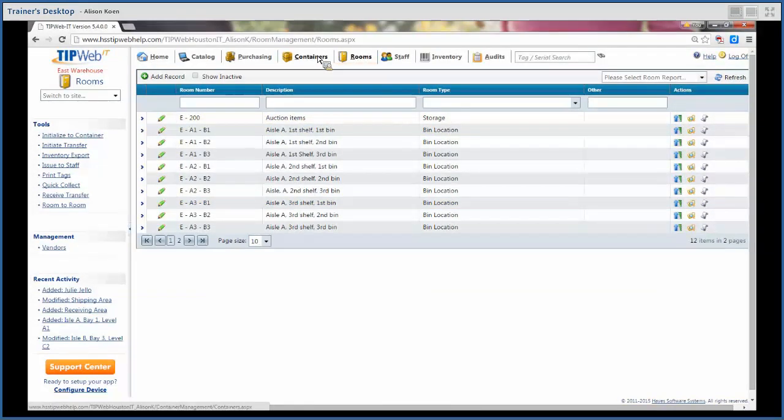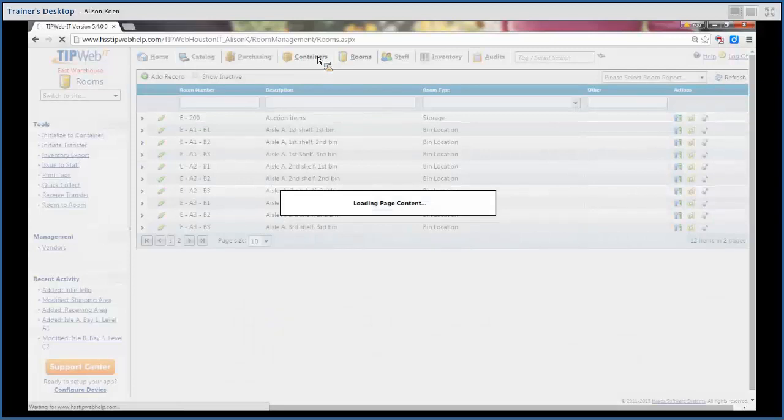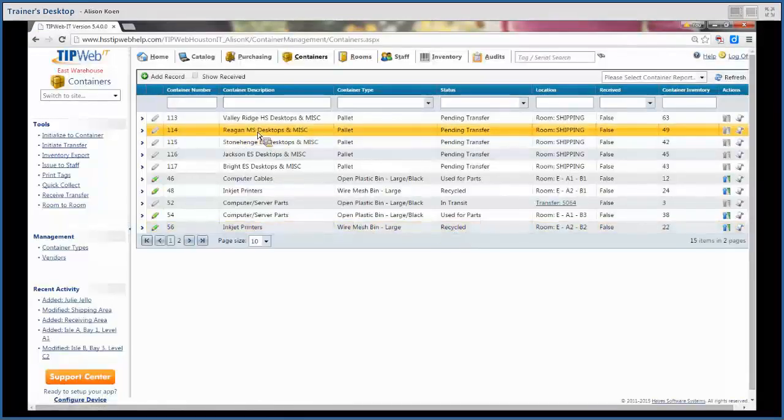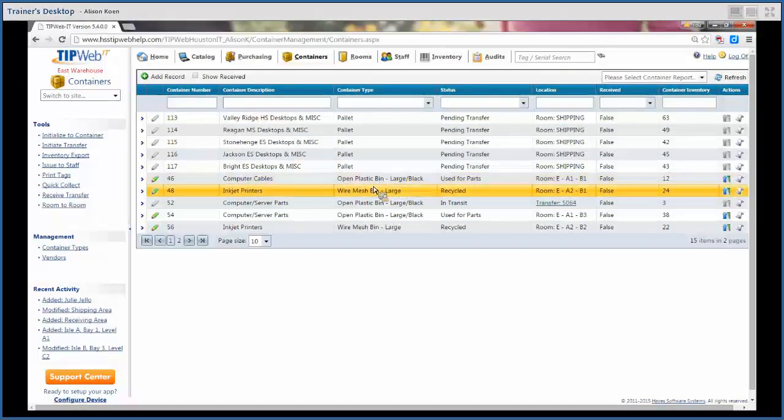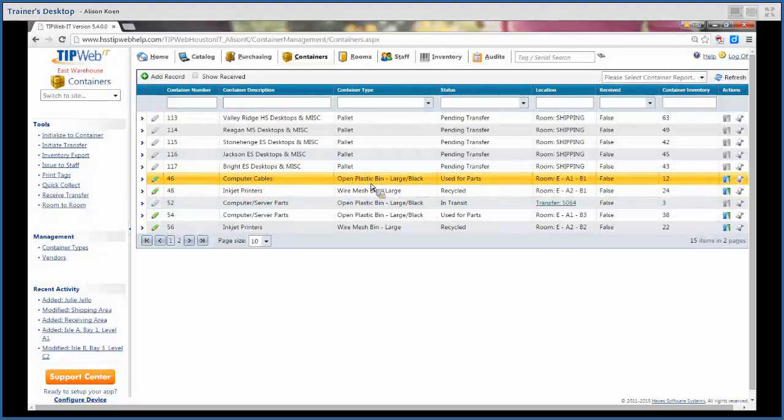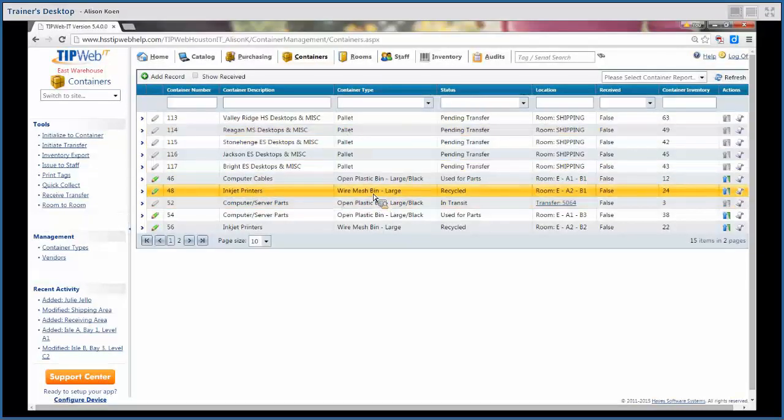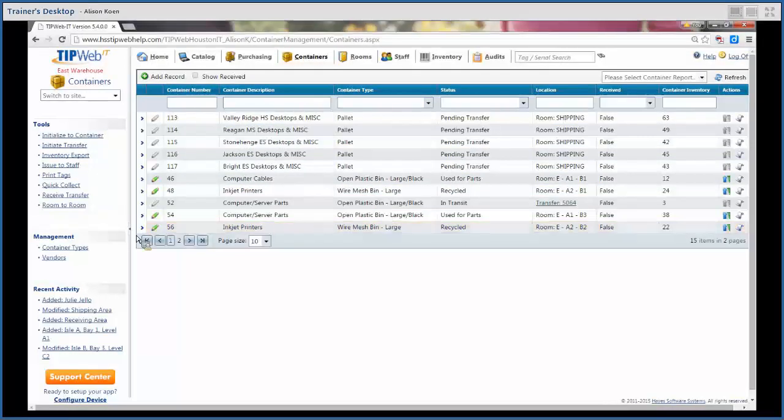Okay, so going to containers. Containers are those things that house items. So we have container description, container type, status, location, if it's received, and container inventory. As you can see, there's just a ton of information to talk about here, but basically what's going on is that we've got a container type that we've created, like pallets, wire mesh bins that are large, etc. And those can be managed under the management area on the left-hand side on quick links. Just similar to a product type or a room type, these are container types.